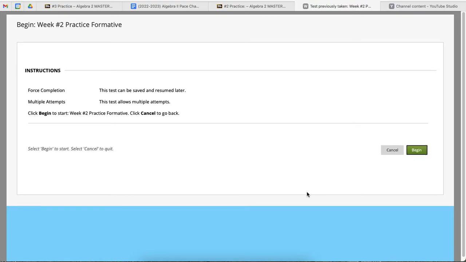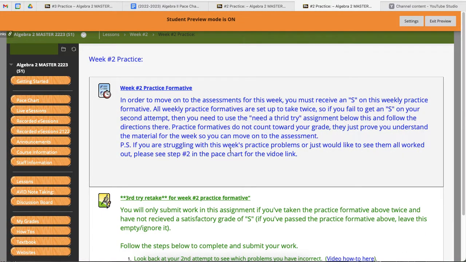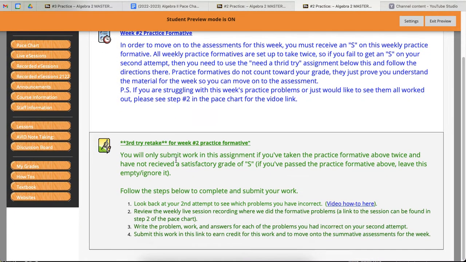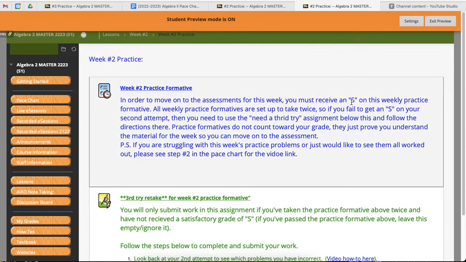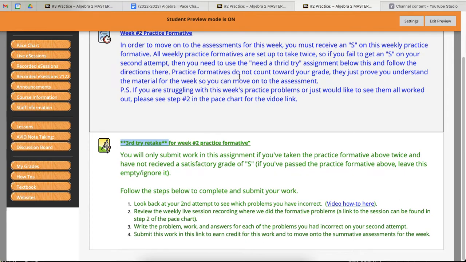I'm going to try to get in a 3rd time just to show you what it's like. So I'm trying for a 3rd time. It says I can view my 2 attempts, but I can't. If I've tried it 2 times, I can't get back into that assessment. So after you've tried this 2 times, if you're still not getting a satisfactory grade, then you go down here to this assignment below, and this assignment is a 3rd try retake. So we don't always use this, only if we've taken this twice and haven't passed it.